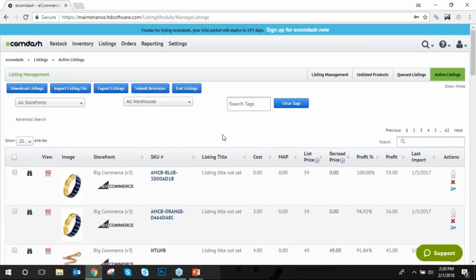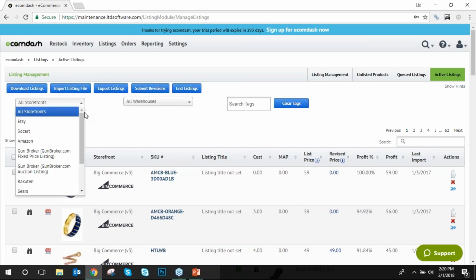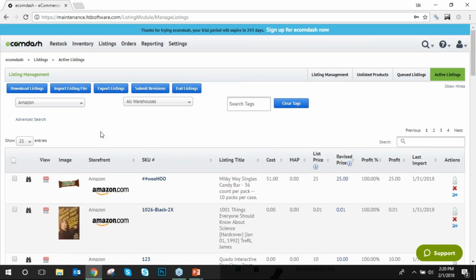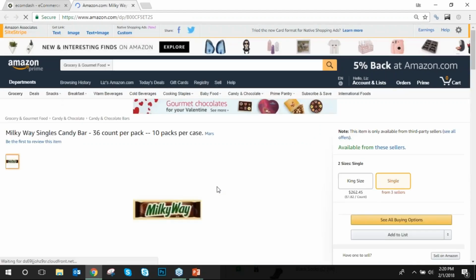The last tab is the active listings tab. Again, I can choose storefront by storefront or view all storefronts, but this is going to show me all of my active listings on my storefront. You can also view the actual listing on the storefront by clicking the red storefront here. So that's going to pull that listing up on the storefront.